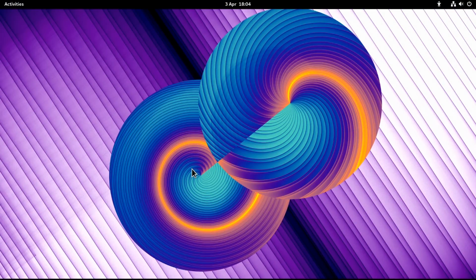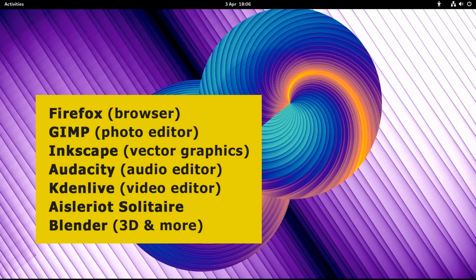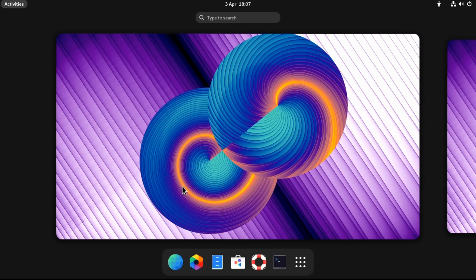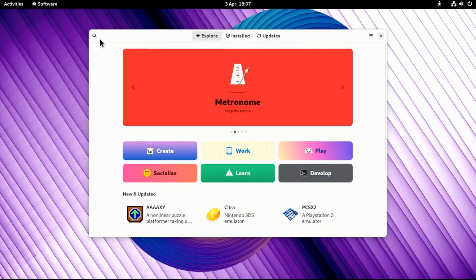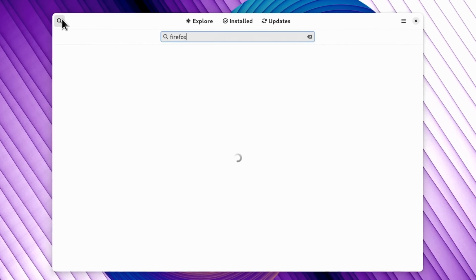Inevitably, installing software in an immutable distro like this has the potential to be more challenging than in a regular operating system. So, I therefore thought we should set ourselves the target of adding these popular applications. So, how are we going to install them? Well, the easiest way is to use the graphical GNOME Software store. So, let's fire it up like that and do a search for our first application, which is Firefox, like that.